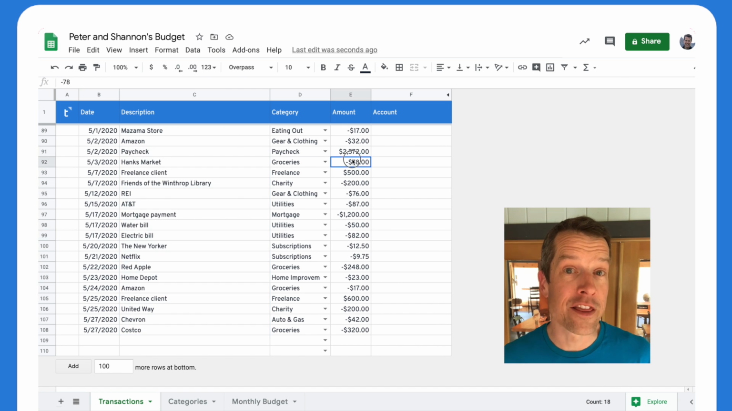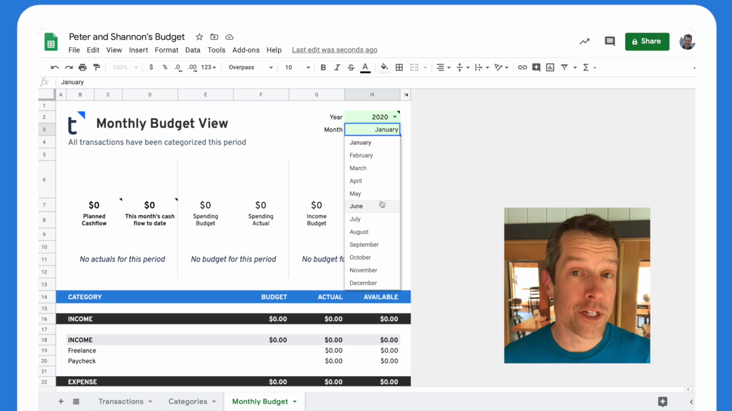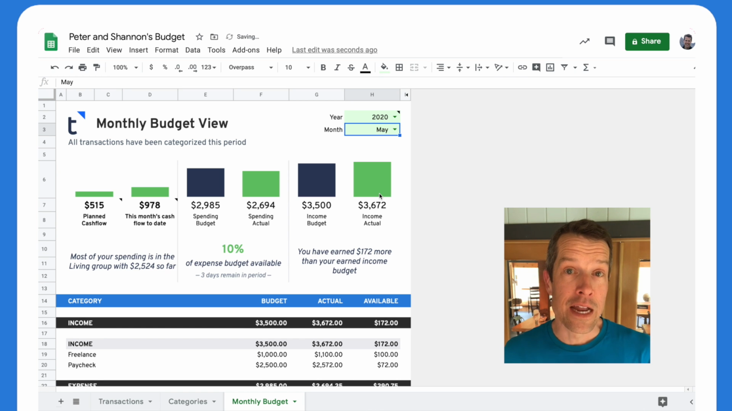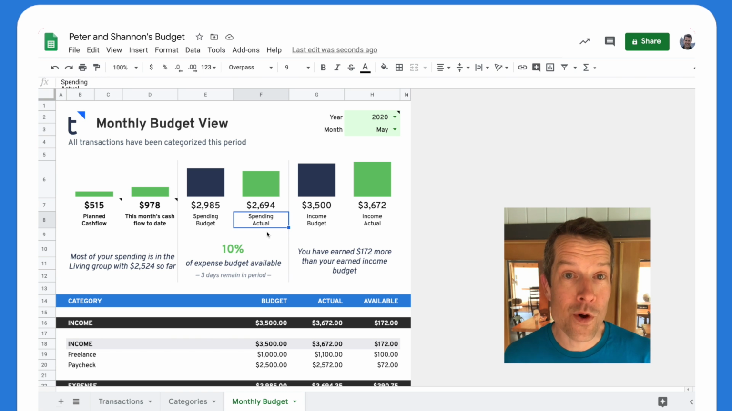Next, let's look at the monthly budget sheet. First, we'll choose the month we want to report. I'm going to change this from January to May. Now this sheet and its reports come alive. My planned cash flow is going to be $515 positive. My current cash flow, only partway through the month, is $978. We can see my spending budget of $29.85 and actuals of $26.94. And similarly, I can see my income budgeted and actuals. As the month goes, these will continue to update.